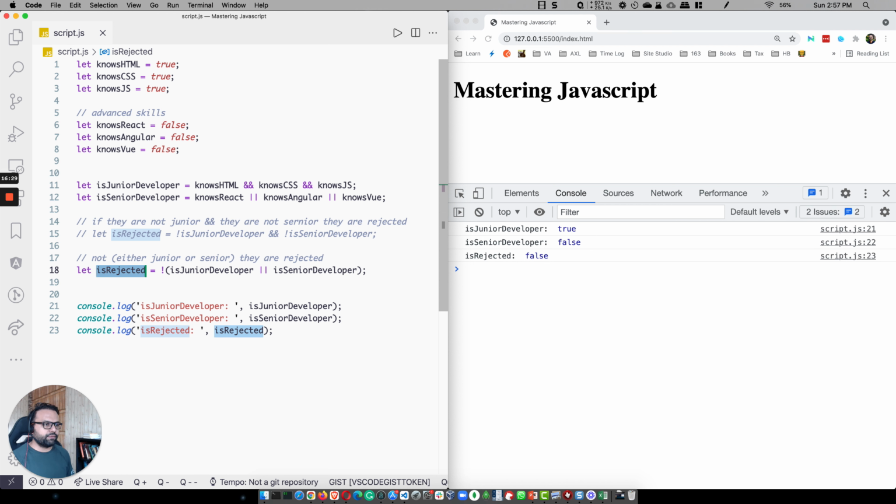And you will see that, is junior developer true? True, because they know HTML and they know CSS and they know JS. So all the operands of this logical AND are true. So this entire expression is returning true. Okay.